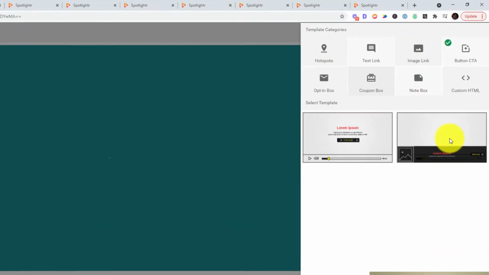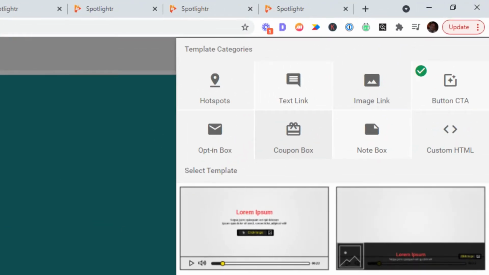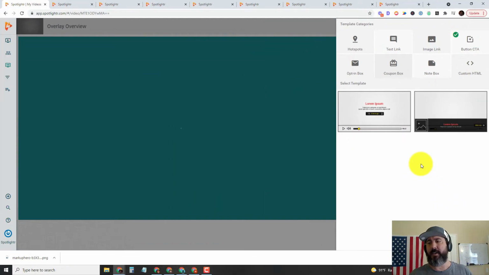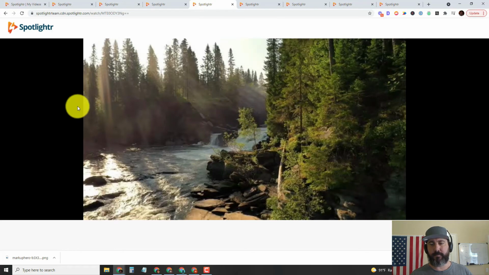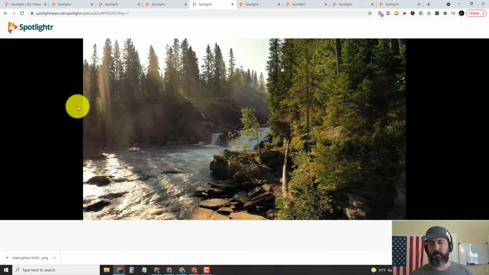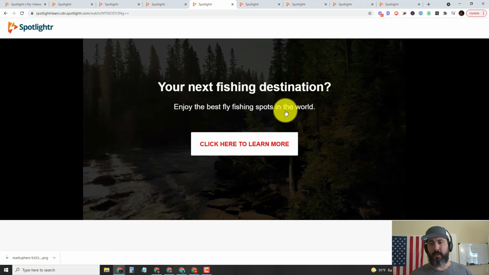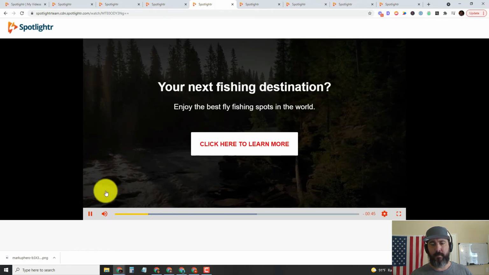Next one is the button CTA. This is either a full screen overlay or a bar at the bottom, middle, or top of your video. And basically it is text that explains something, and then a button as a call to action. The full screen does not include any images. The bar does include an image on the left. So let's go ahead and see how that one looks. You can see the text and the button, the call to action here.